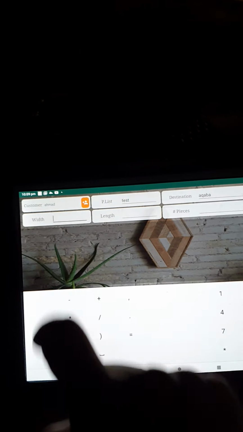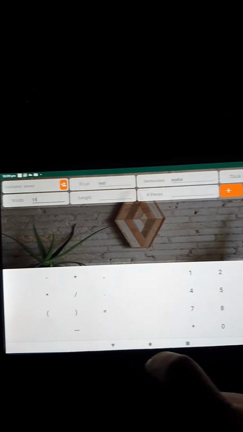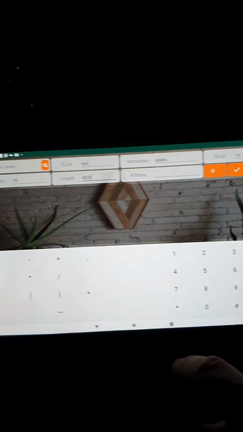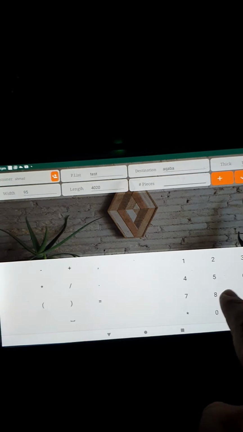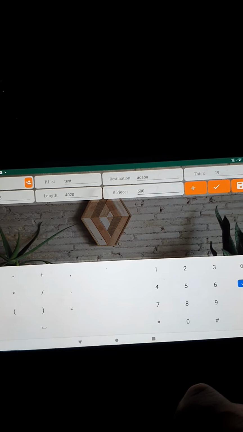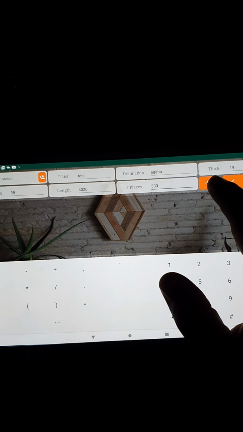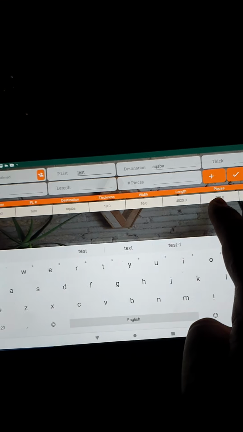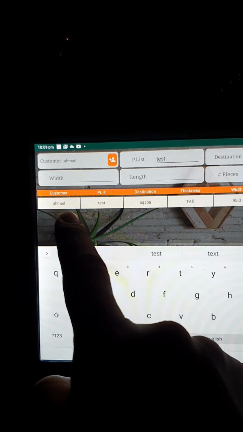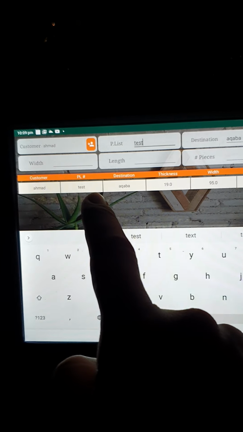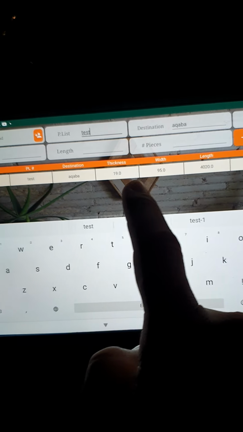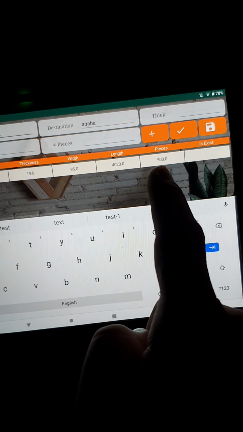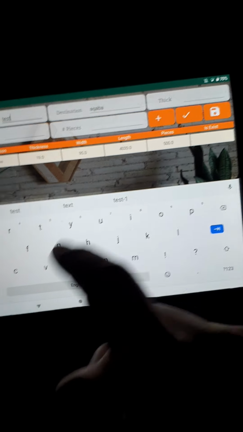And width here, I am going to put 95. Length, I am going to put 4020. And number of pieces, I'm going to put 500 pieces. What you do is you press plus in this stage. Now it is putting the first set of bundle. You see, customer name is Ahmed, packing list name number is test, going to Aqaba, 19 by 95, 4.02, and 500 pieces. Until now, it did not put anything here.